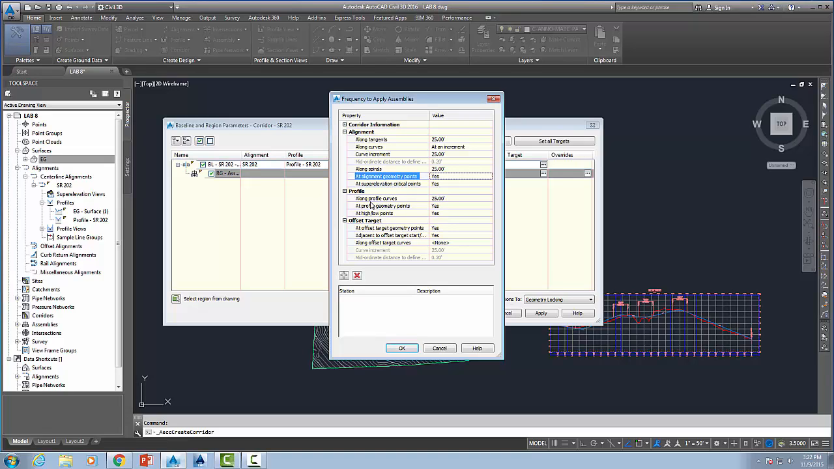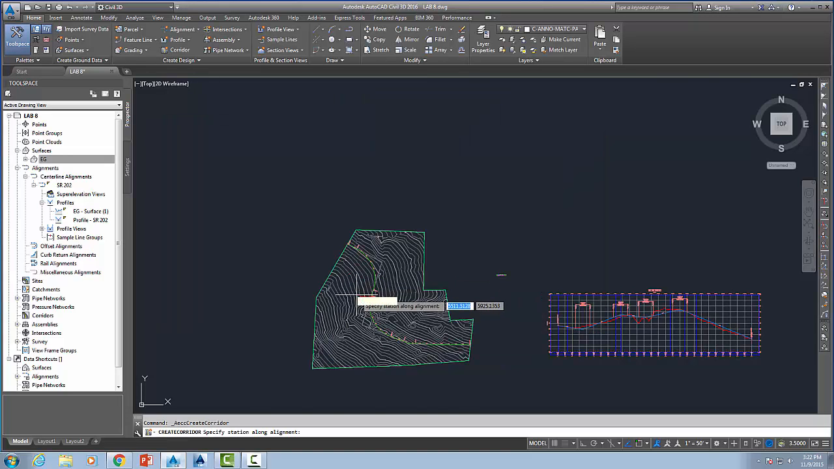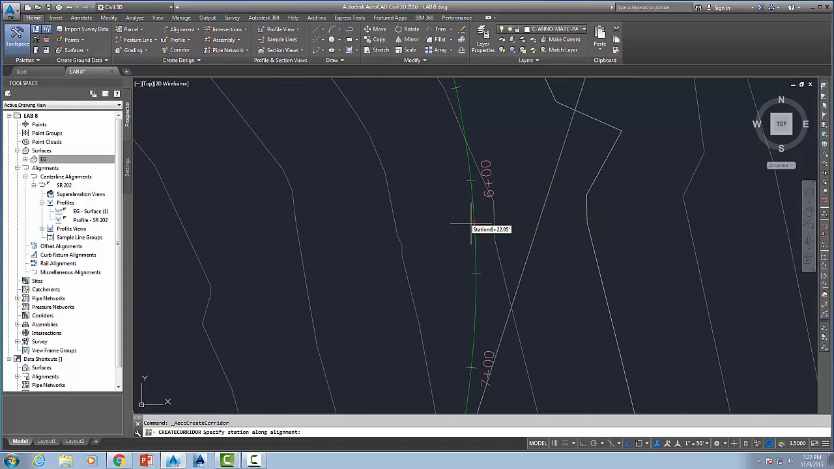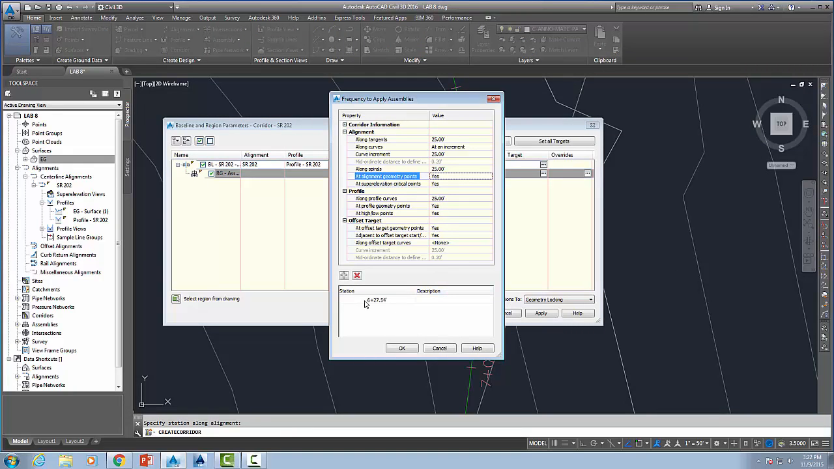Along the profile, so this is your horizontal alignment, and then it can sample differently. So again, you can sample at geometry points, offsets. You can also add selected points. So for instance, if you had something like a driveway, you can click on this and select the point you want it to sample. I could have it sample at that station, hit enter, and that's going to add that as another sample point along my corridor.